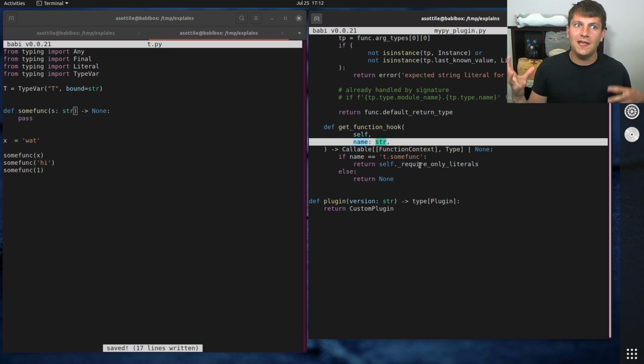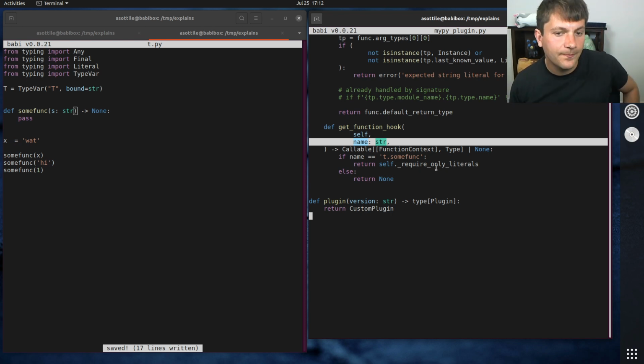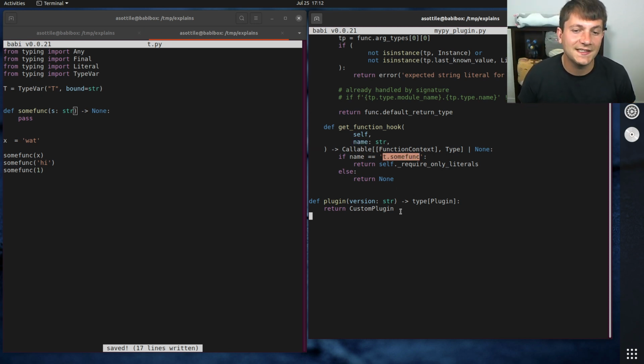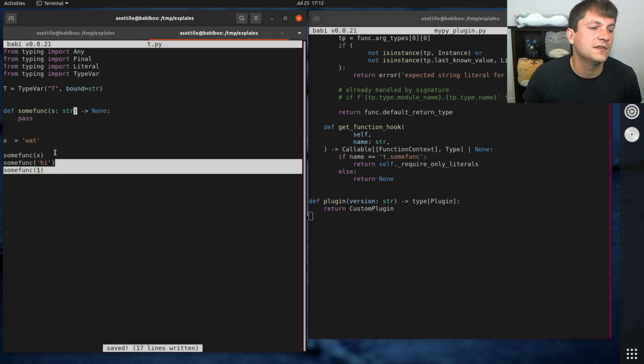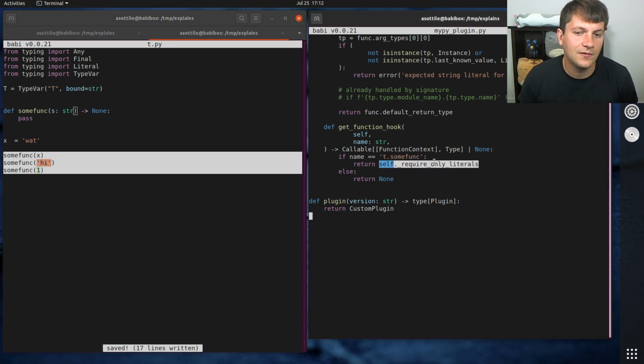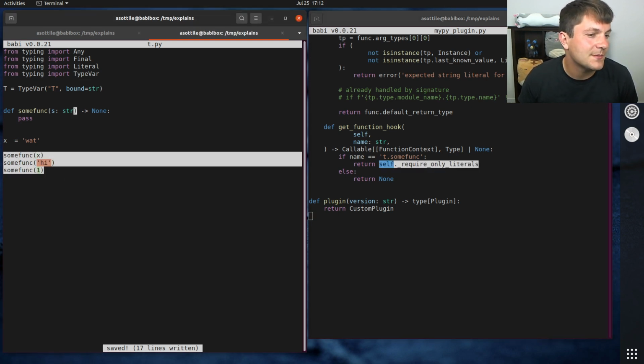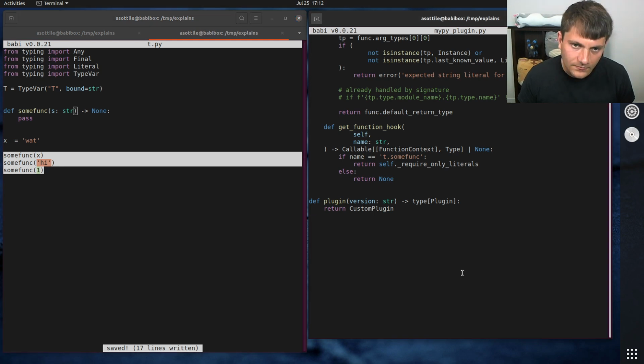Basically, you can say, like, if this particular name is the one I want to lint, then I'll return a callable. Otherwise, I'll just ignore it and return none. In this case, I'm in t.py, so I wanted to match the t.sumfunc, this function here, and I wanted to check when that function gets called. So it should call this require only literals thing three times, one for each of these here.